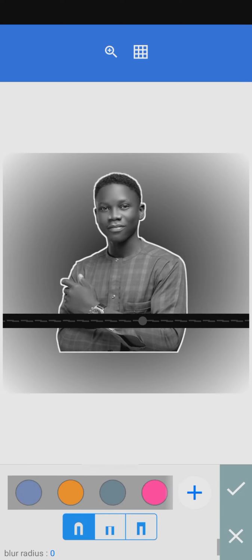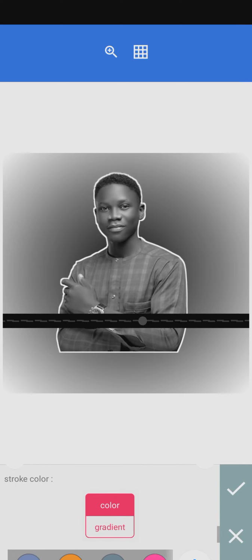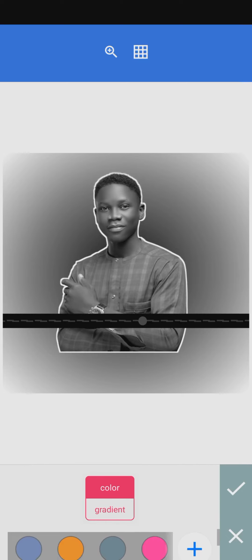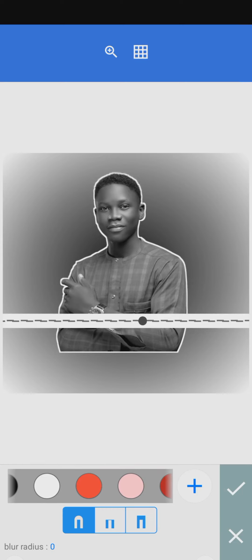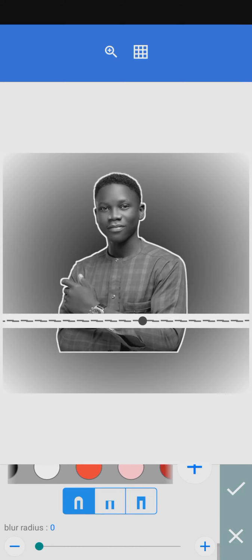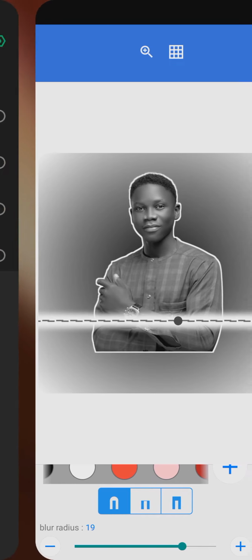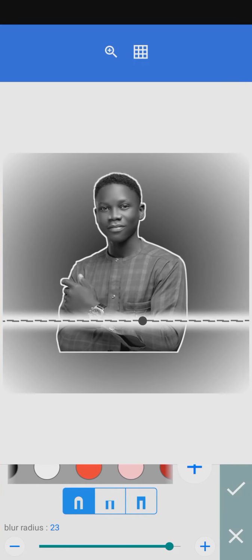Then scroll down, you see its color also, written stroke color, right? Then change it to white. Then finally you see blur radius, so you increase it to its maximum too, so that the edge will be blurred. So that's just it.